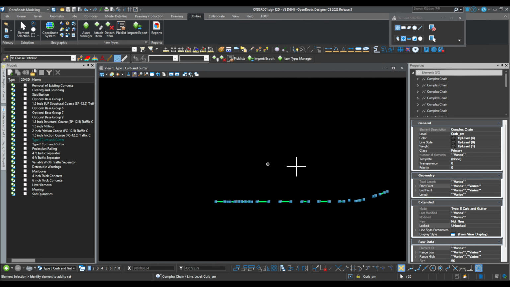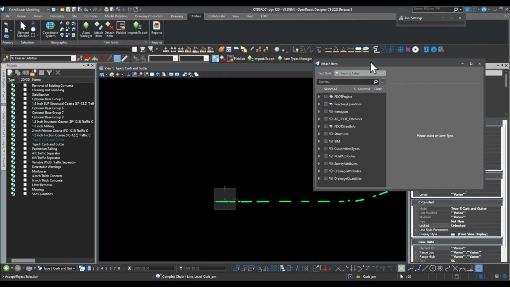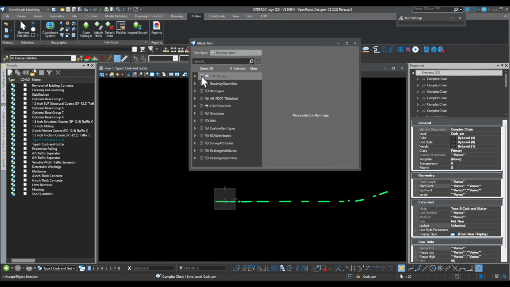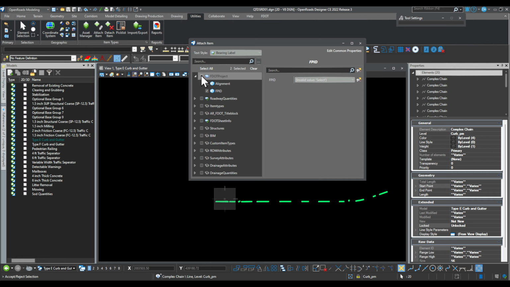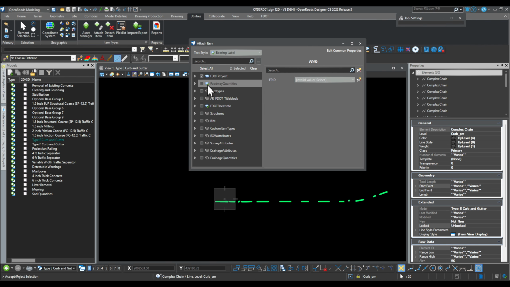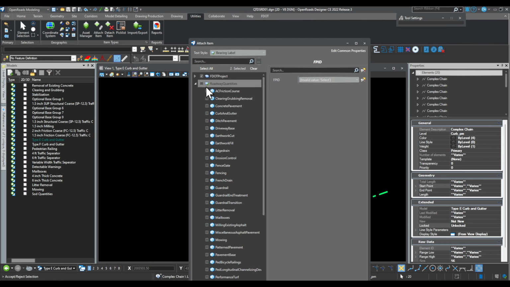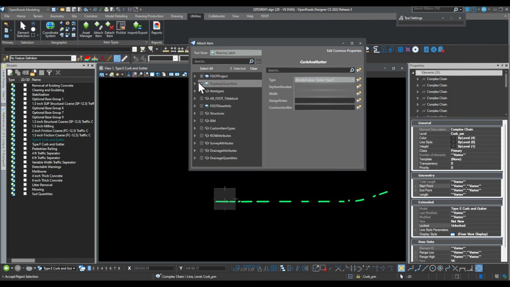So now I have all these selected. What I'm going to do is click here on attach item. Let's first attach the book of the FDOT project, which is going to have the alignment and FPID. And then here, roadway quantities. Let's open it and attach the curb and gutter box. I don't want to attach the whole book because it's going to attach all of these. We don't want that. We just want the curb and gutter.